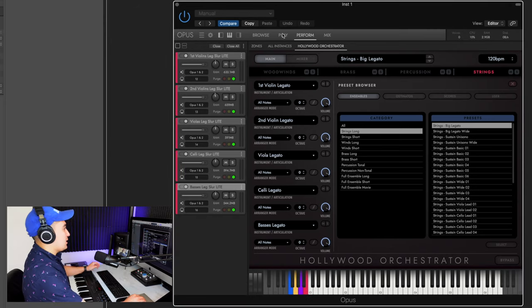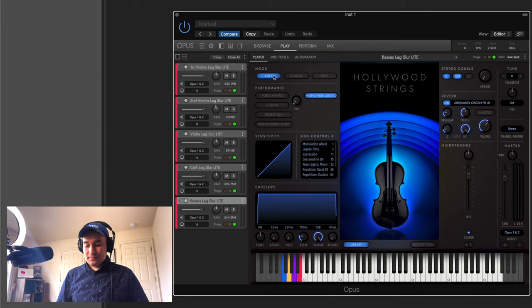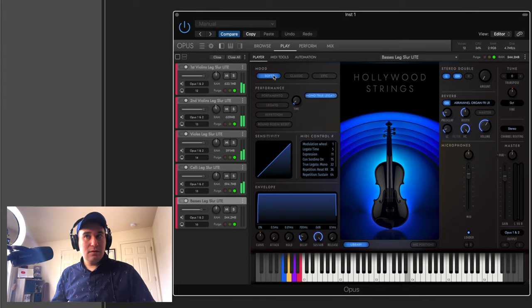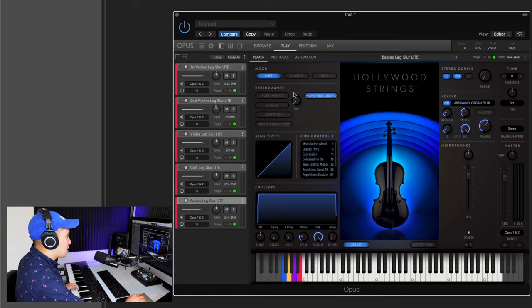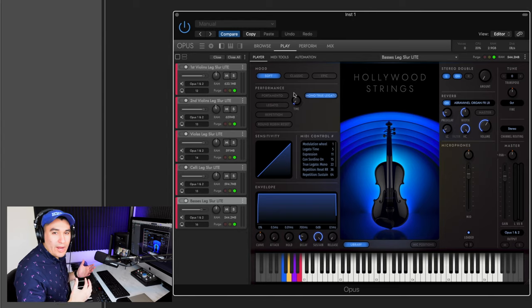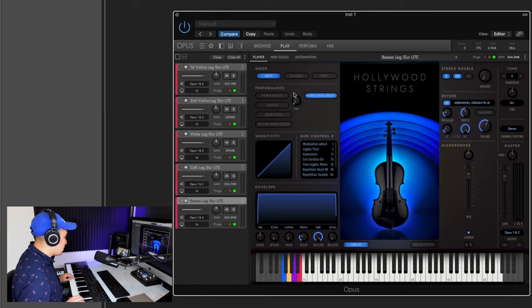So let's go to the play tab. Let's try soft. Right now it's mono. So this isn't big chords. This is just legato. But it looks like it covers the range of the orchestra. So if I were to go down here, you get your cellos and your basses.